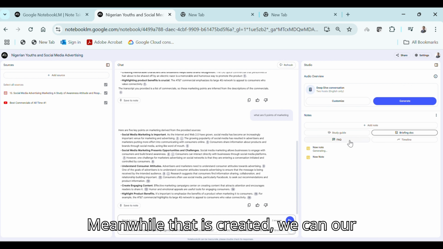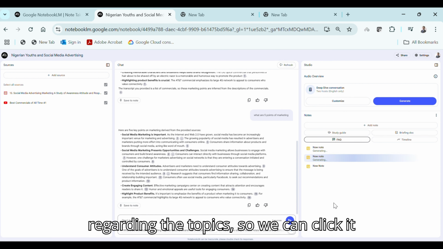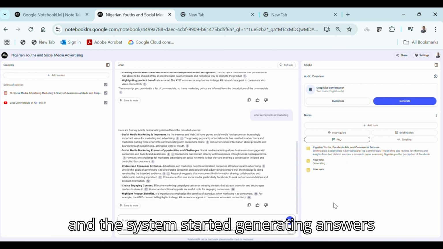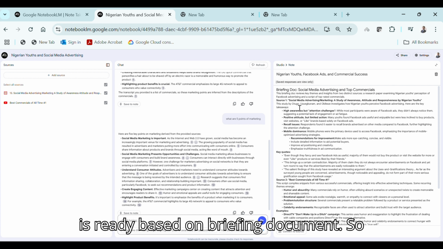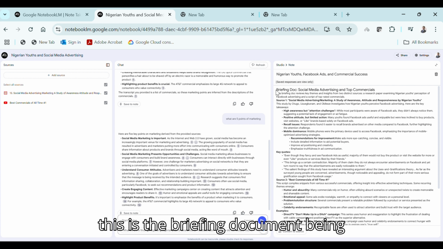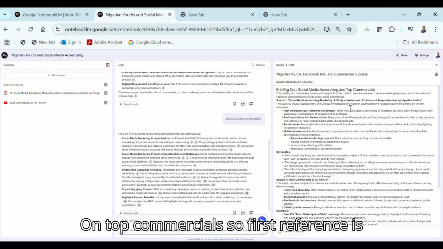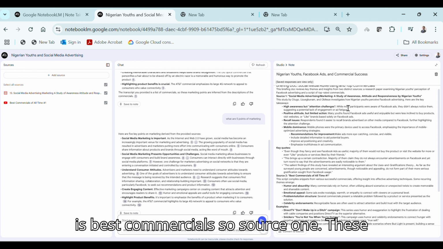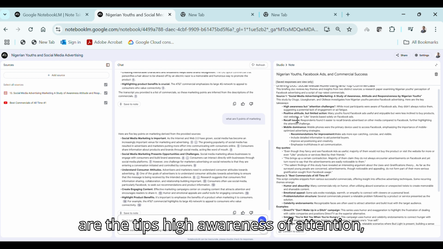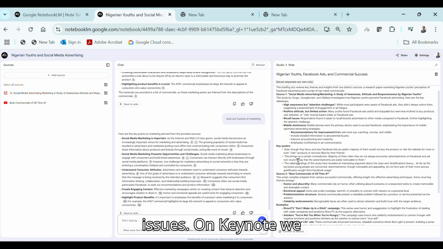Meanwhile, as that is being created, we can ask the system frequently asked questions regarding the topics. We can click it, and the system starts generating answers based on the module. Our first answer is ready based on the briefing document, created on social media advertisements and top commercials. The first reference is the social media advertisement book, and the second is best commercials. For source 1, these are the tips: high awareness of attention challenge, positive attitude, recall issues, and keynotes.